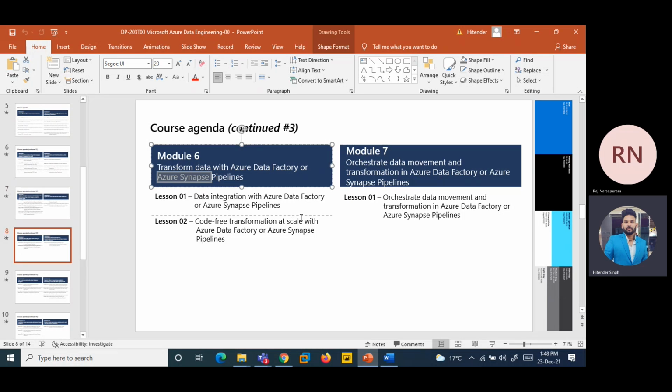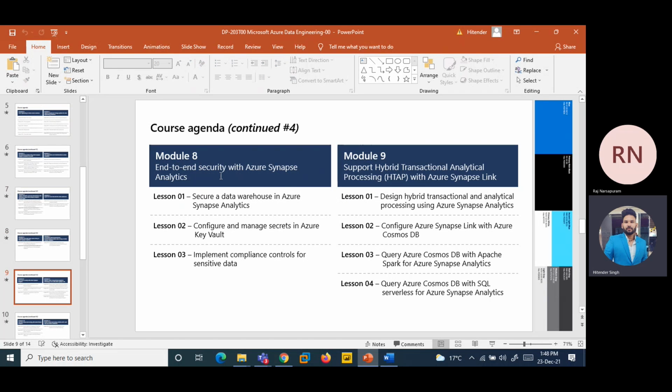Then orchestrate and data movement sequentially, transform it again in Synapse pipelines. So previously we were using the notebooks, notebooks in Databricks, notebooks in Synapse Analytics. How we can integrate those notebooks into the Synapse pipeline is about module number 7. So module number 8 talks about the security. Security, yeah.